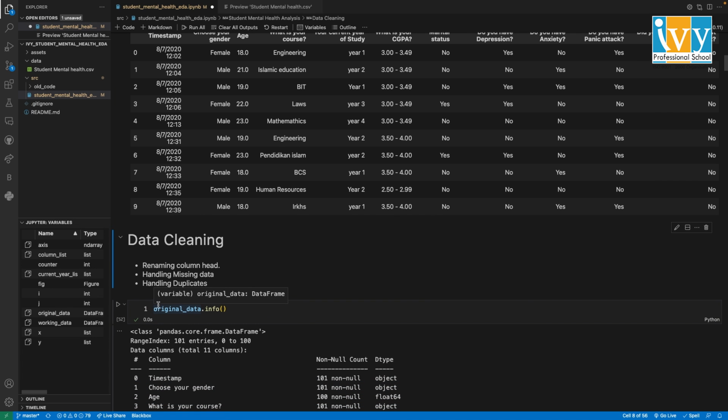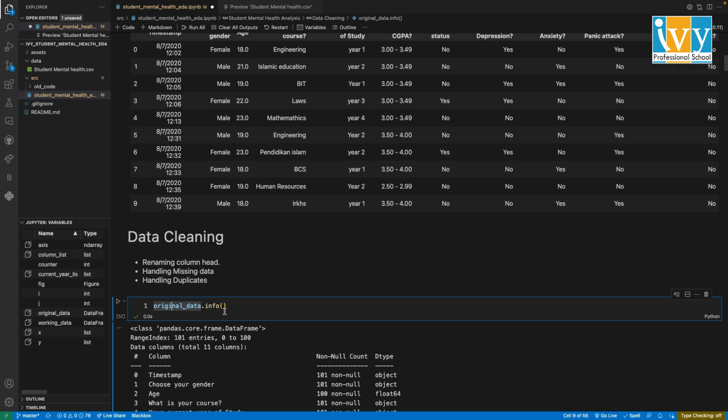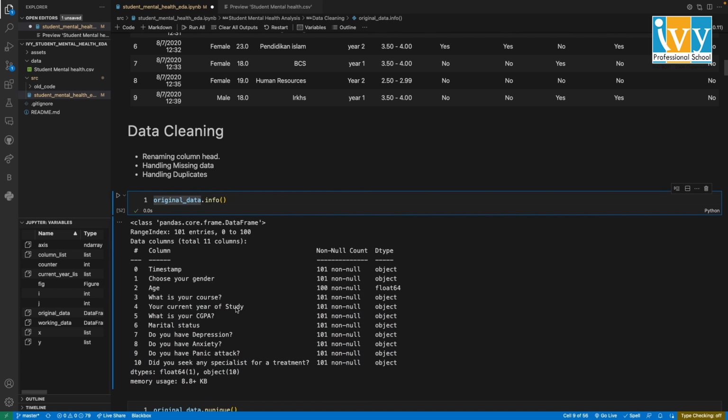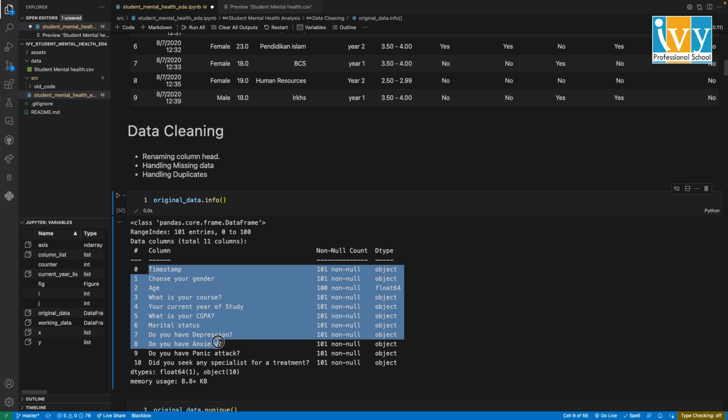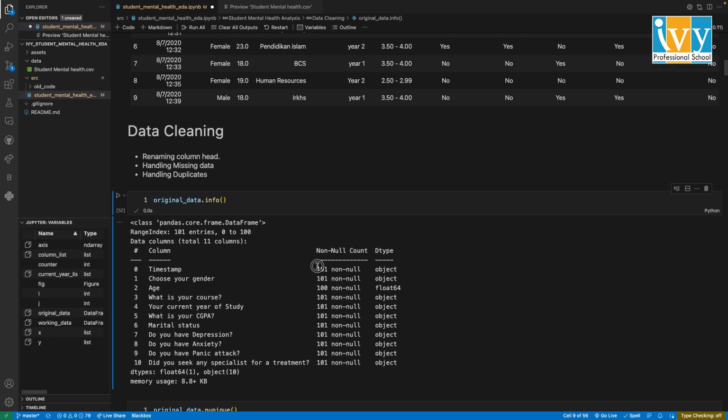Okay. So, first step, what we do is we do .info. What .info does is it will give you high level information about your data. We can see that our data has 101 entries, and these are all the column names. These are all non-null number of rows. Non-null means the number of rows where there is some value. It could be 0, 1, anything. But there should not be a null. The column should not be empty for that row.